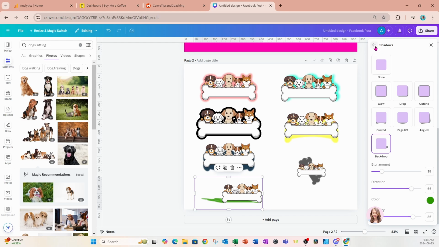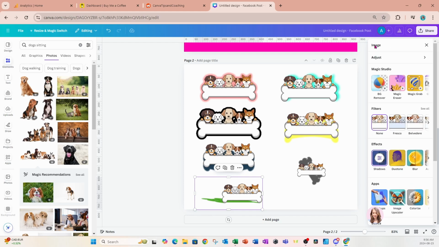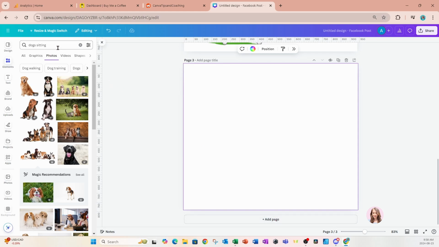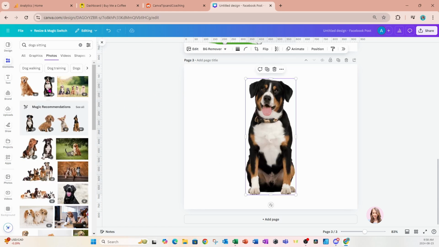I'm going to press the back arrow to go back. So that was shadows. I'm going to add another page. And I'm going to go to elements. And I'm going to search for a dog and place a dog on my workspace. So I'll just place this dog on my workspace.